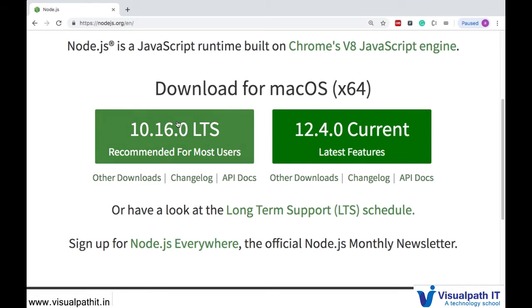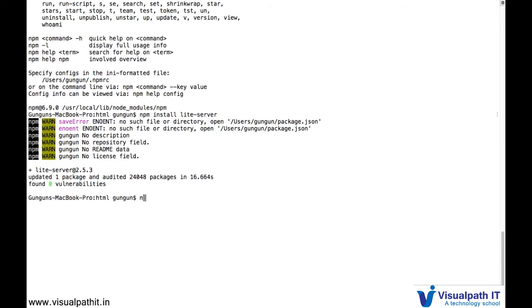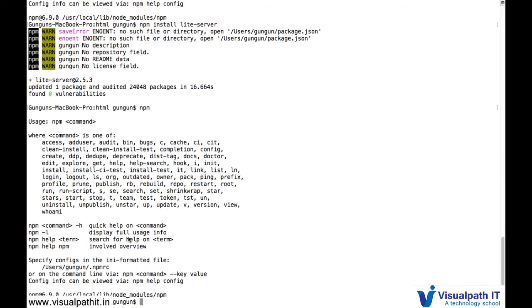Now if you download this, I get the installer for my MacBook, and if you are using Windows, you get an exe file. After your installation of npm, you will get help if I type a command here. If I write npm, because it's installed globally, it will show the help of Node Package Manager. If it's not installed, it will say command not found.